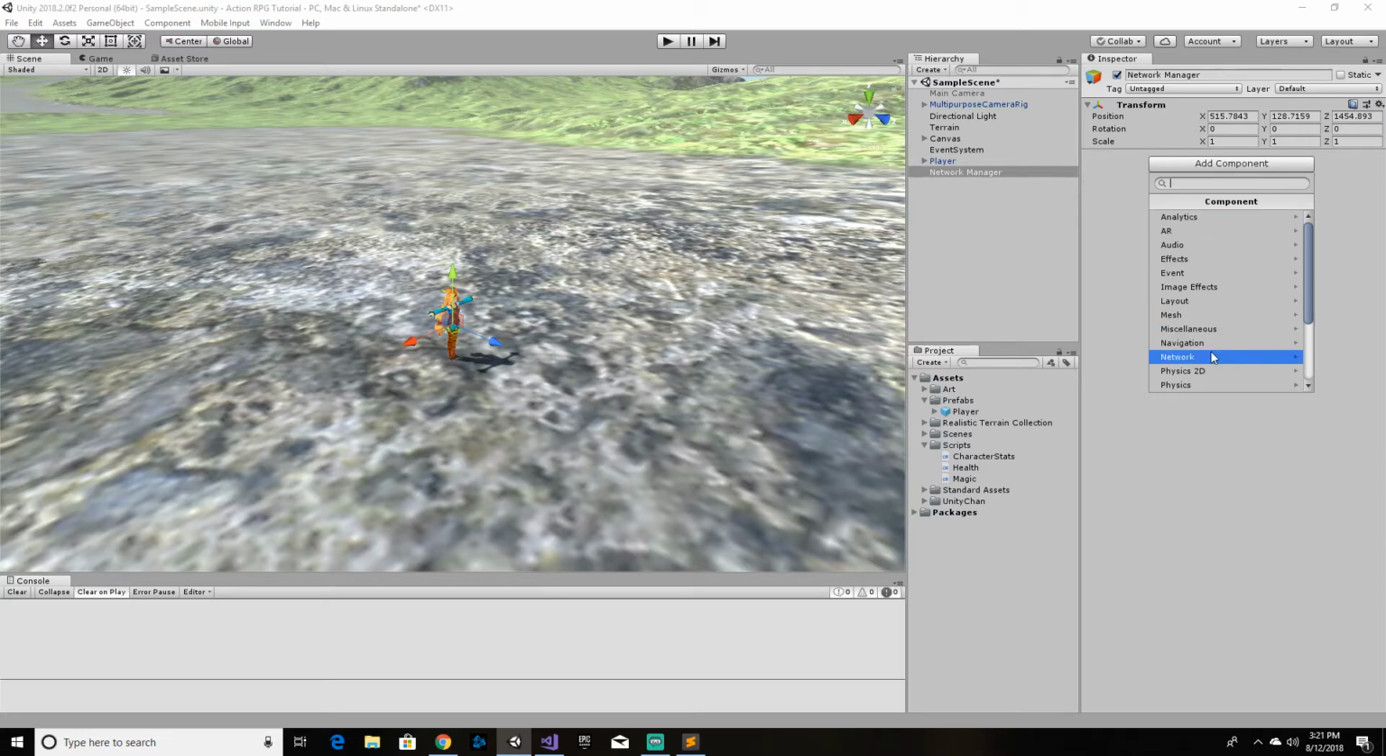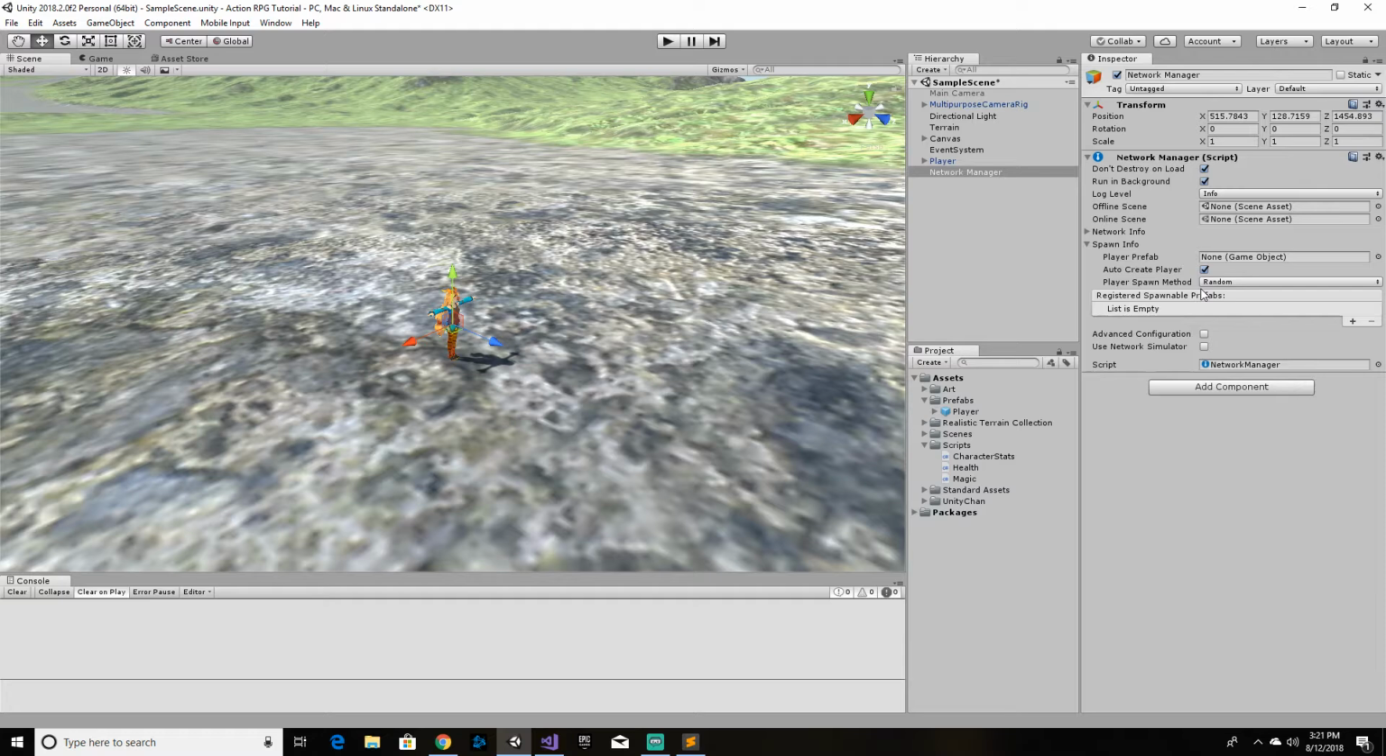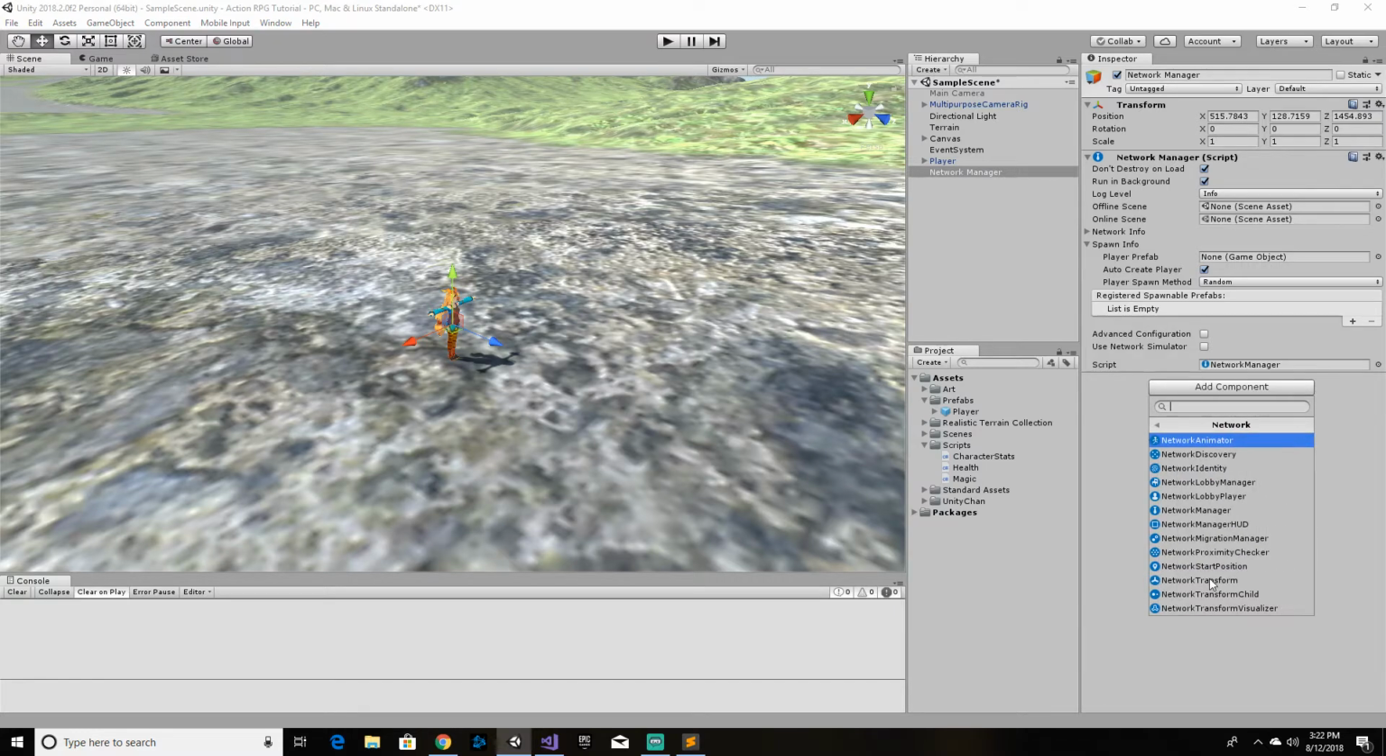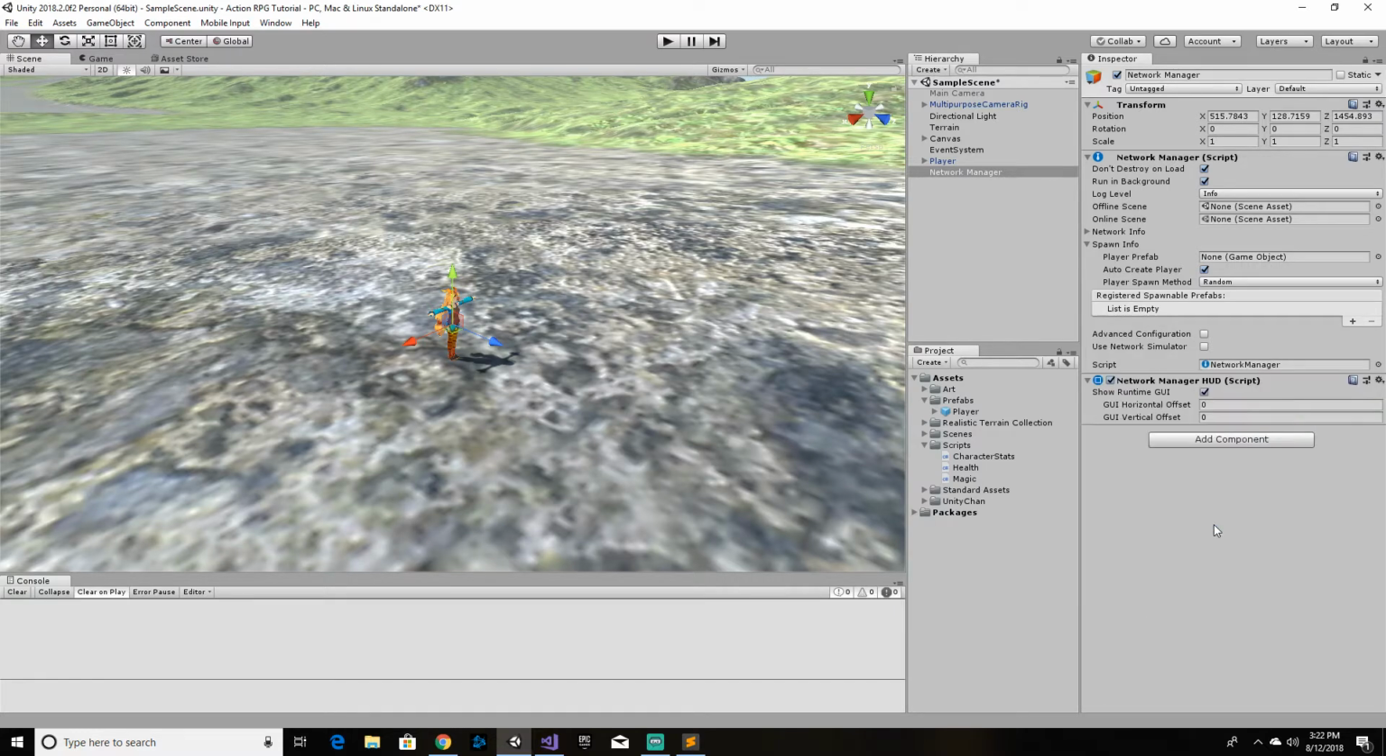The first one, and they're both going to be in network, is going to be the Network Manager. The second one is also going to be a network component, and it's going to be the Network Manager HUD. So let's go ahead and explain what these do. The Network Manager, okay, actually manages the network communication.